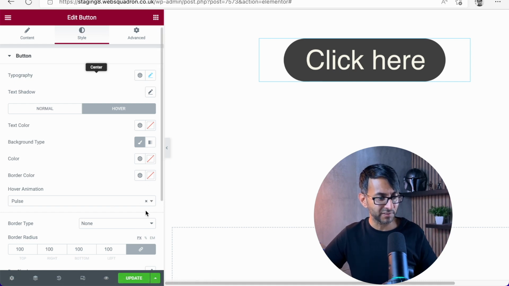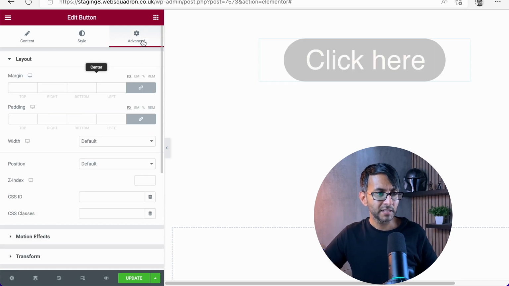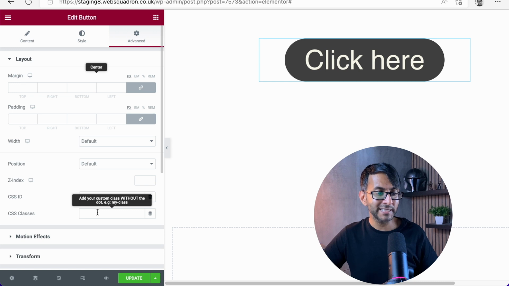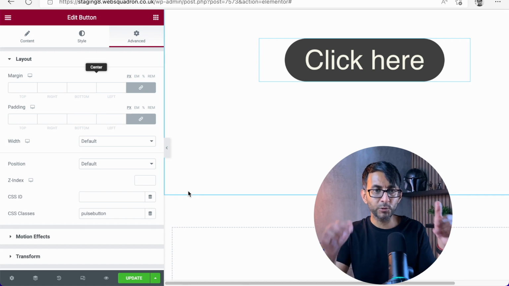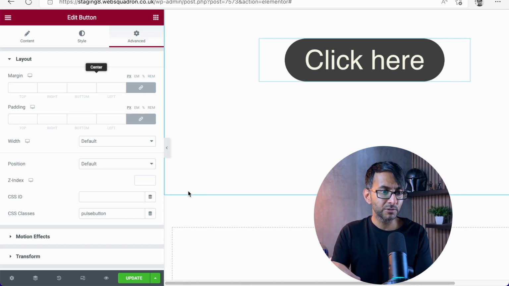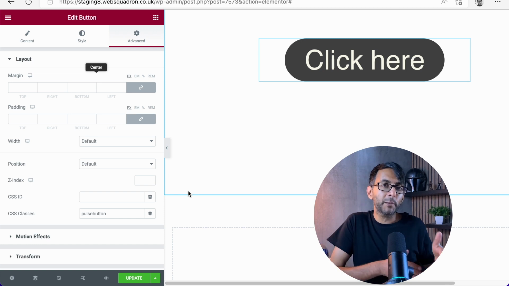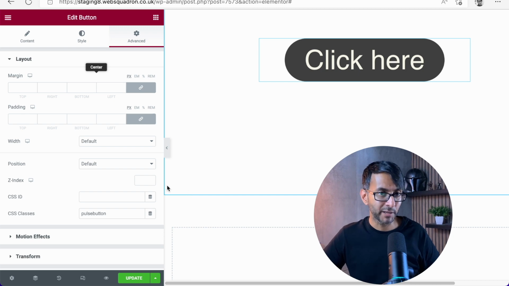So let me just get rid of this effect over here. So what we have is a standard button. I'm now going to go to the advanced tab, and I'm going to give this a CSS class name, and I'm going to call it pulse button. The reason why I'm calling it pulse button is because if you drop in the code, that I will do in a moment, it will apply it to every button on your website because it's an Elementor button. But if you only want to apply it to particular buttons, give it a class name like pulse button.